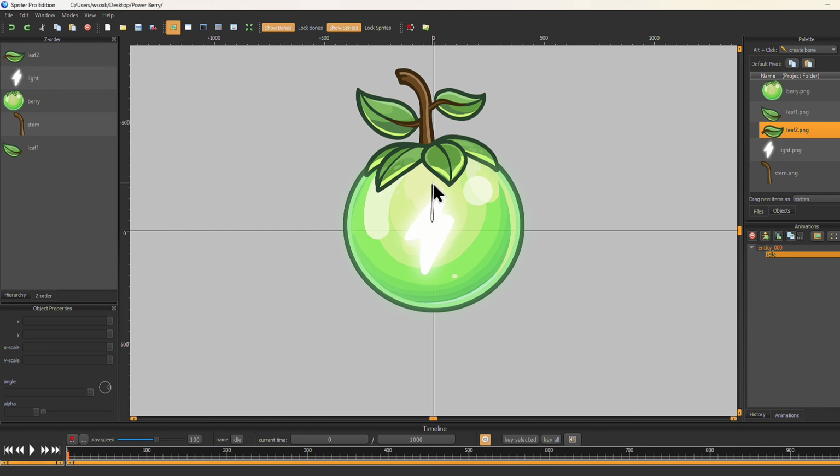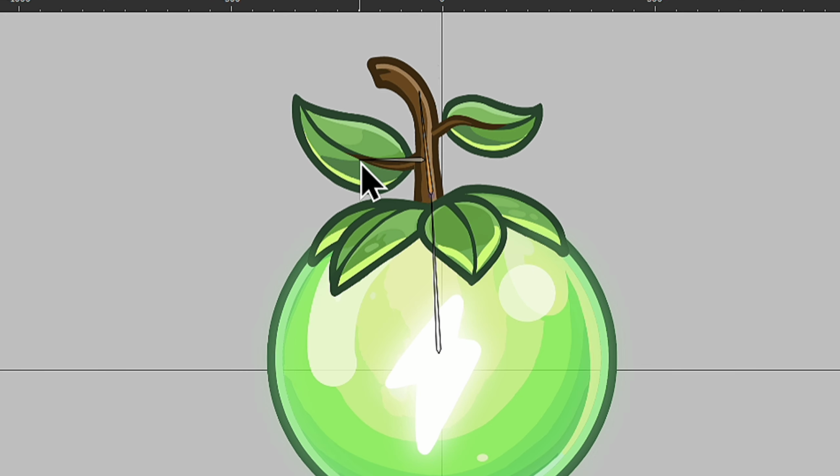Hold Alt and left-click while dragging to create a bone. As you continue to hold Alt and do new left clicks, you can create new bones that function as children to the first bone. That means they react when the first bone is moved. As you can see, I added a bone to the main part of the berry, to the stem, and to each leaf. The berry is the parent, so when tilted, all other parts will follow.